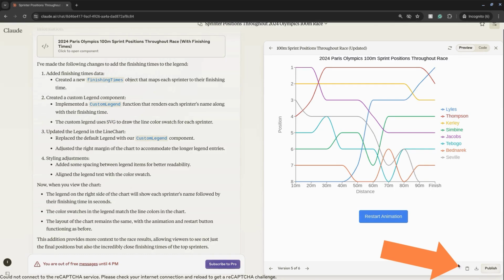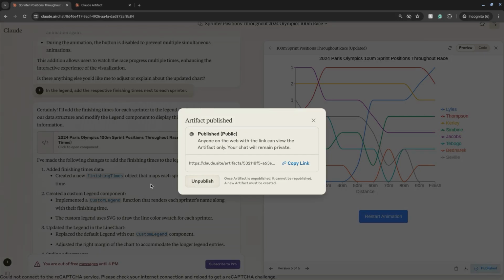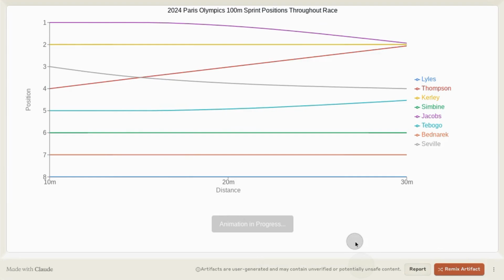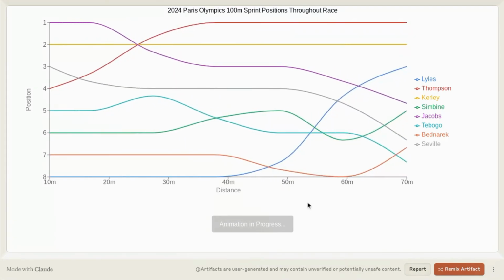In the bottom right corner, you can copy the contents, download the file, or publish it. And that's what we'll do. So you can check out the link in the description. Now you can share the link to your artifact, and anyone with the link can view, interact, or use Claude to remix the artifact.